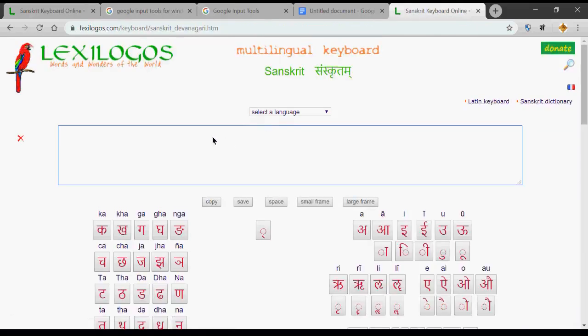If you go there and open this, a box appears for typing, and it shows the keys which you have to type to get those letters in Devanagari. I can use the mouse to click and get that letter here, or I can directly use the keyboard, like they have shown here. To get this K, I can use KA while typing here.